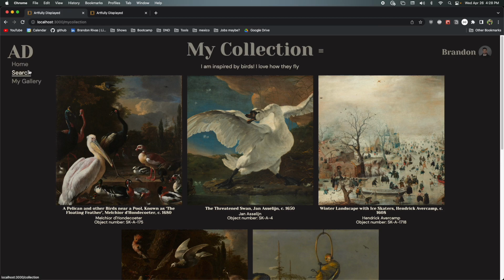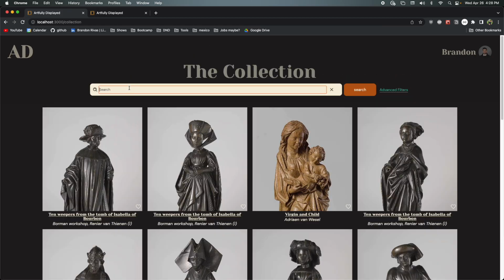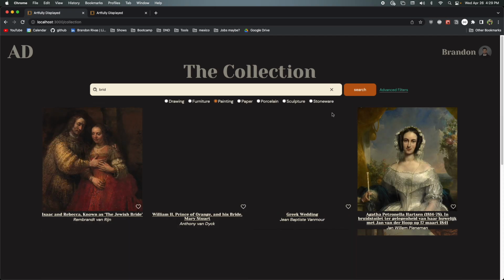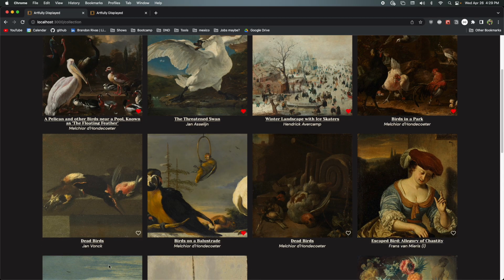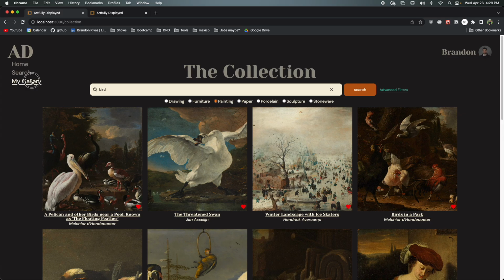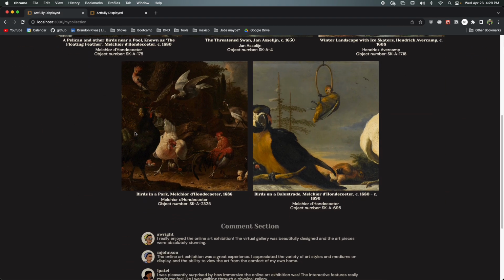But you'll also come to notice that in the search bar, if we go back to bird and paintings, oh, I spelled bird wrong. So if we go straight here, you'll notice that the dead birds is no longer liked in our collection. So yeah, that's my final project.